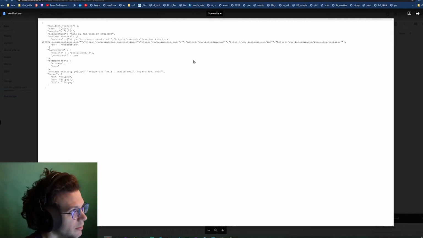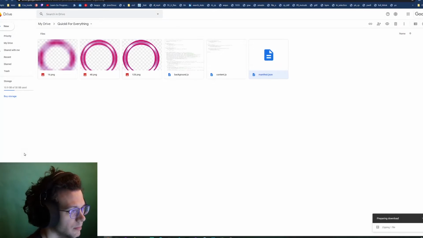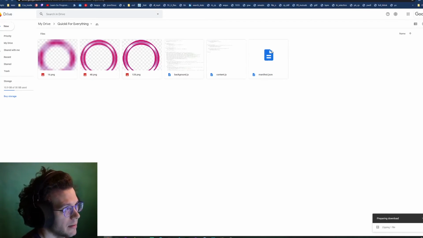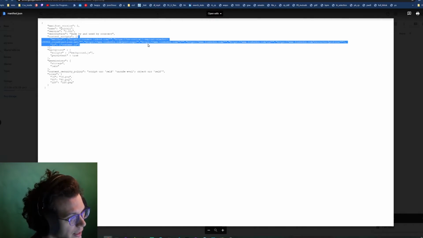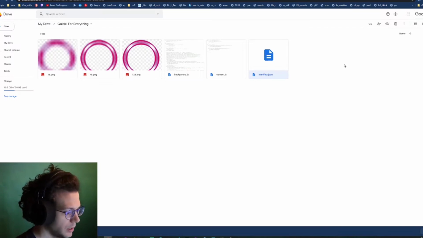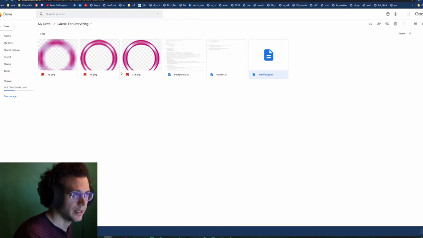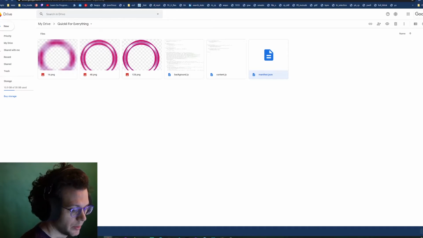You click on the manifest file, and right here, version 0.991. And this is where you can see the permissions as well. So if you're worried about security stuff for whatever reason, these are the sites that it has access to. All right, so now it has downloaded into a zip file.